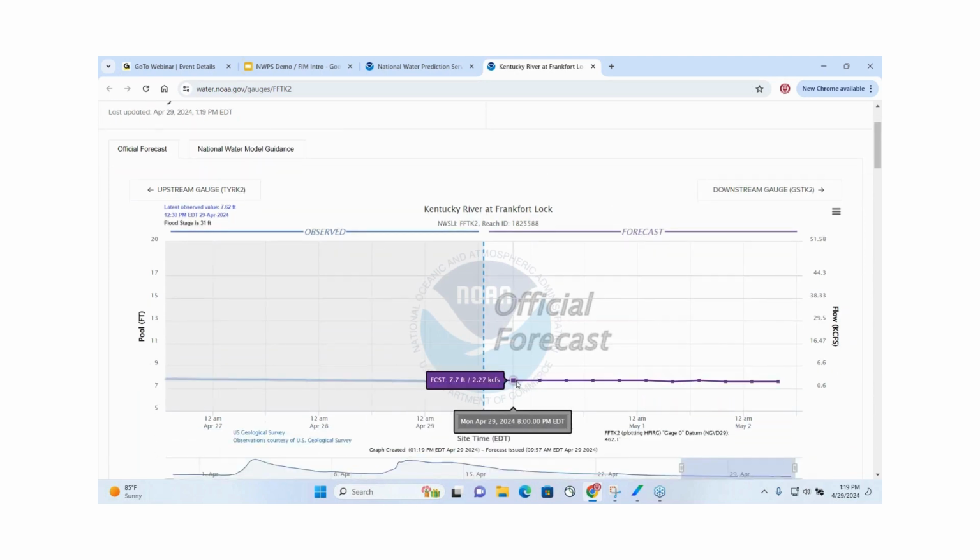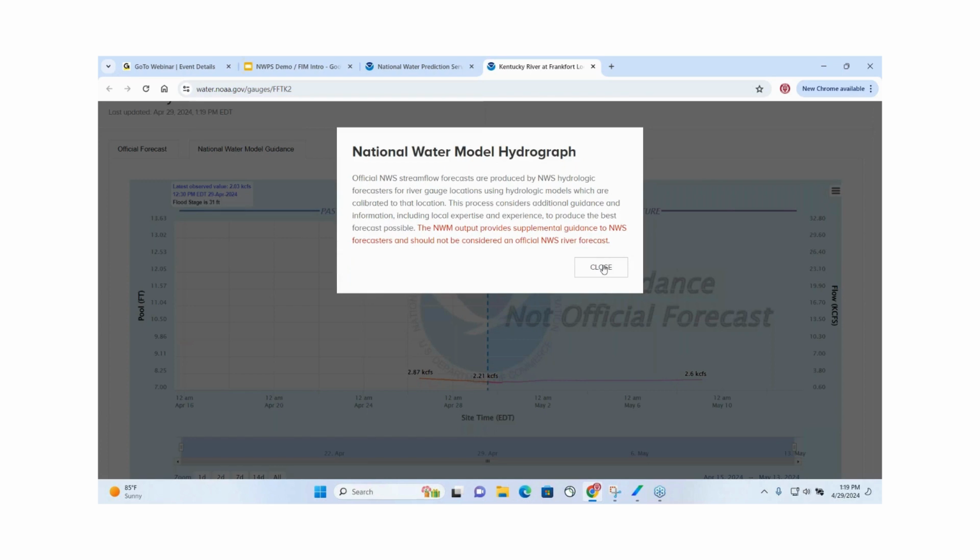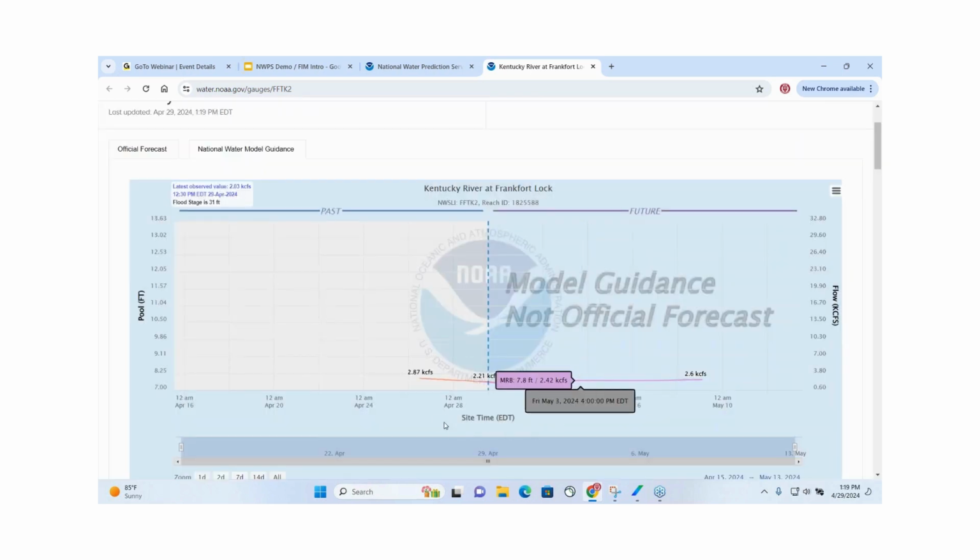So again, you have your interactive hydrograph there, and you can actually switch tabs here from official forecasts and click the National Water Model tab, read the disclaimer, and see the National Water Model forecast there appear on the hydrograph, and you can manipulate that the same way you would the official forecast.